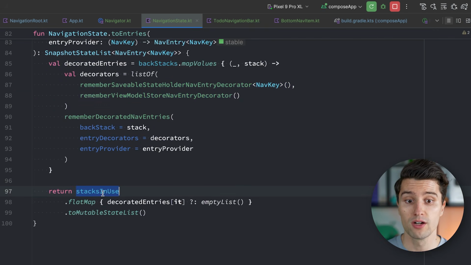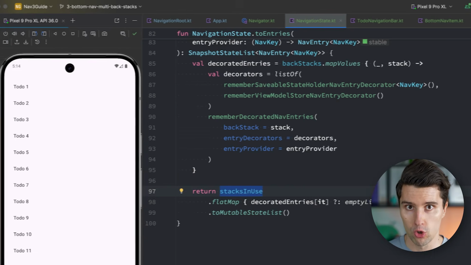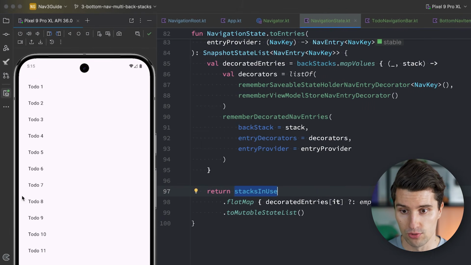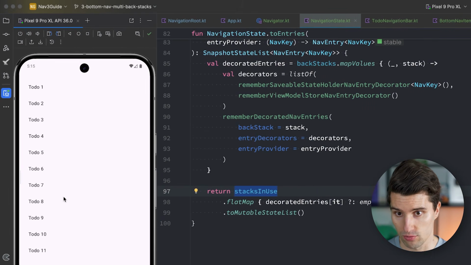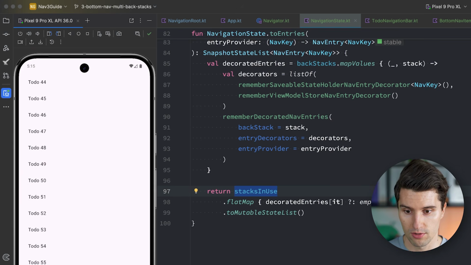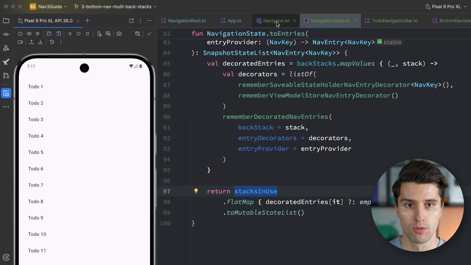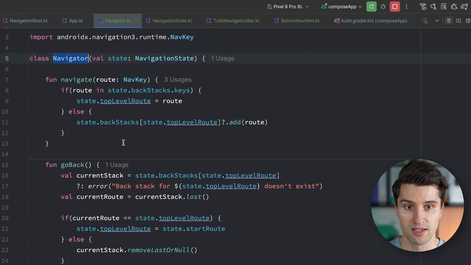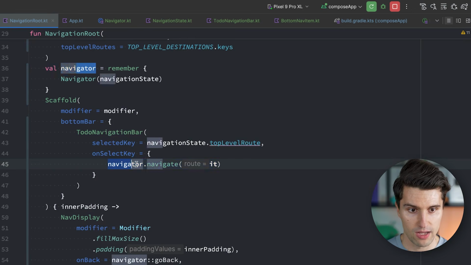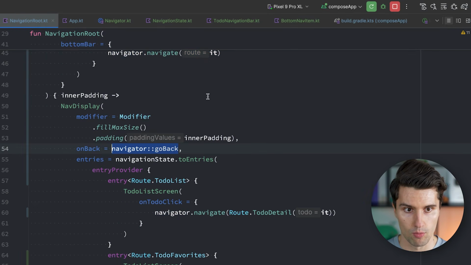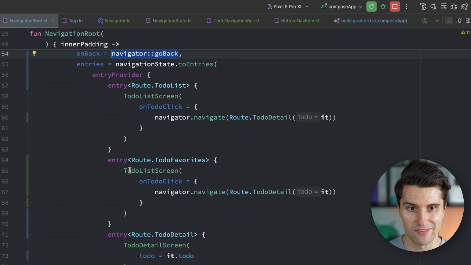And then depending on where we are, we want to return a different, let's call it global stack, that either allows us to not navigate back like here, so the app would close, or when we are not on the main screen, that we can navigate back to our main screen. And this whole thing is then wired together by this Navigator class, which just changes the internal state of our navigation state, so we can use this here in navigation route to navigate somewhere in our app with go back, with navigate, and so on, after having defined this entry provider. So that's how this works.